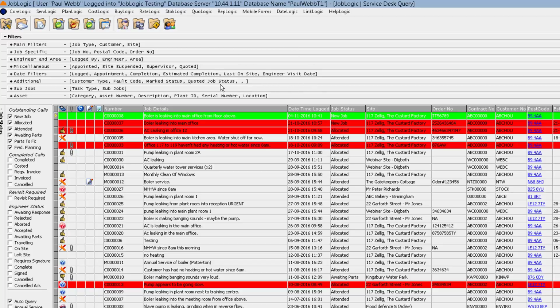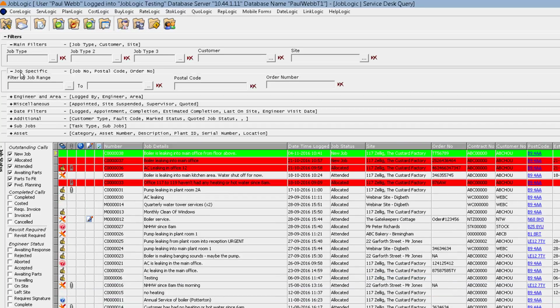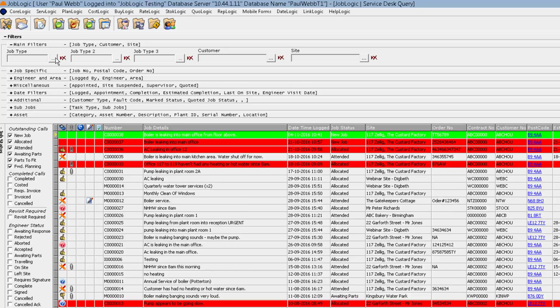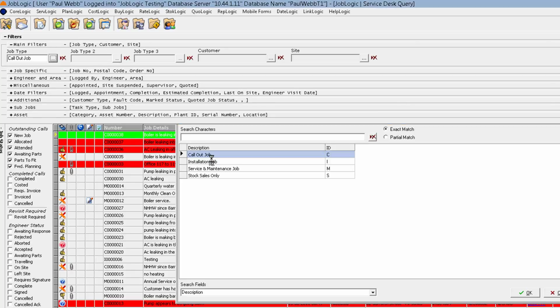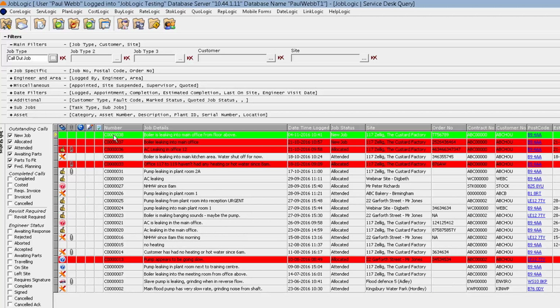So what I could say to it is, I want to see a job type, so I just click on the filter I want here, and all I want to see on my job desk is a call out. I can refresh it and there are all my call outs, and you know they're call outs because I've prefixed mine with C for call out, and I can see I've got nothing but call outs there. So it's quite an easy, simple search to start with.